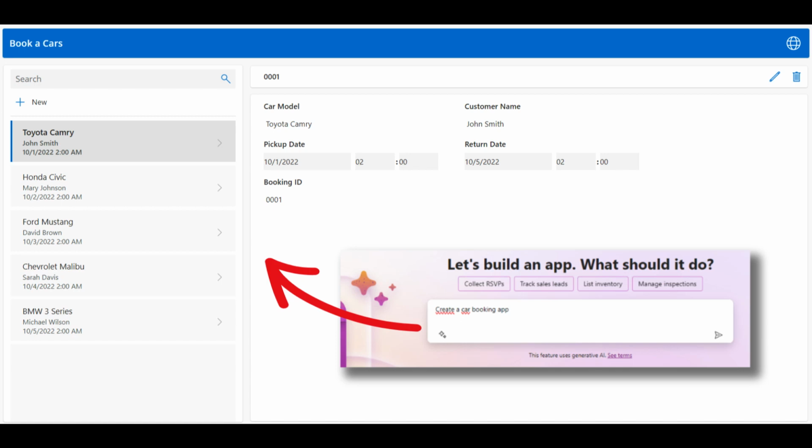Hey everyone, today we're going to make Power Apps with Maker Copilot. Let's dive right into it.